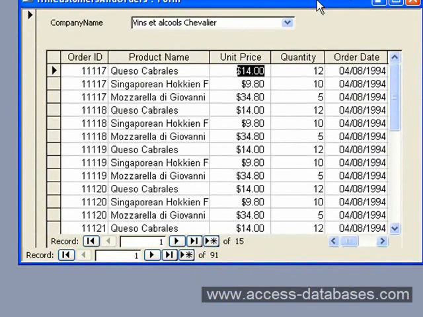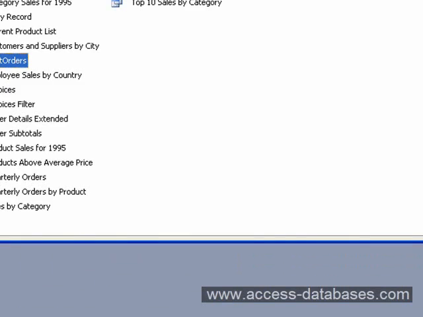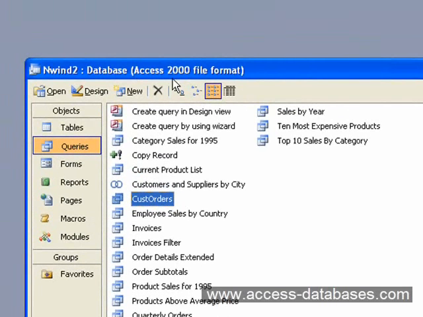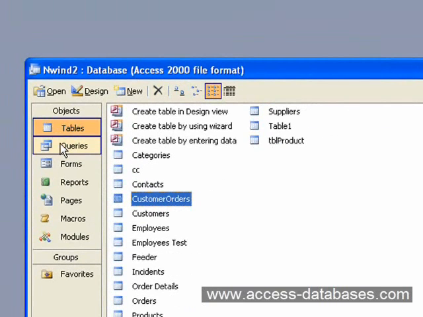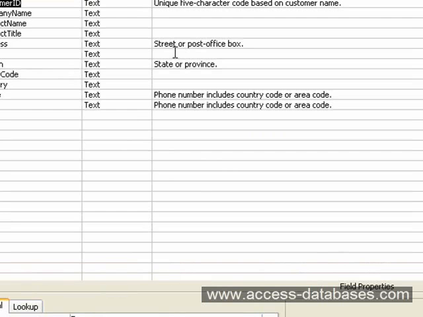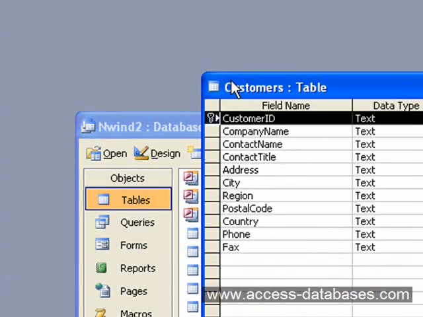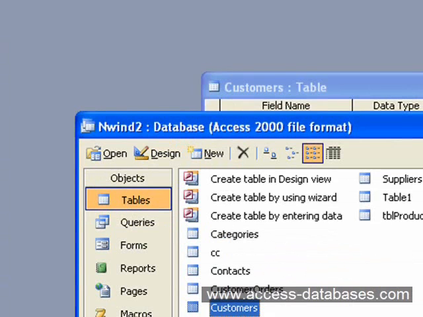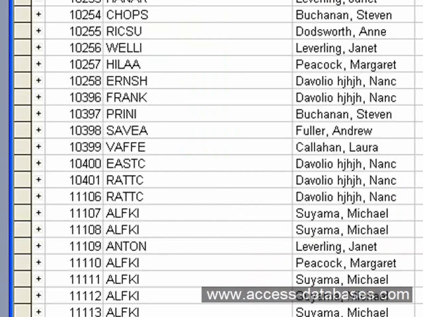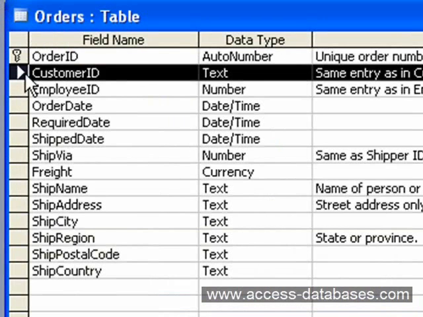So how did I do that? Okay. Well, let's close this form and go to the main database window. Essentially, what I'm looking at here are the customers table. We'll just open that. The primary key is customer ID. And we're also looking at the order table, which also has the customer ID as a foreign key. So we're using those two tables.